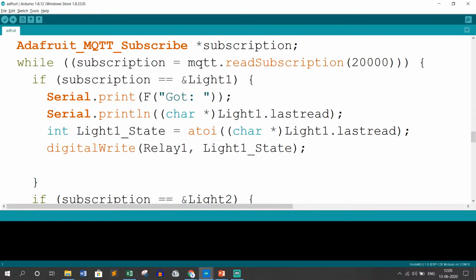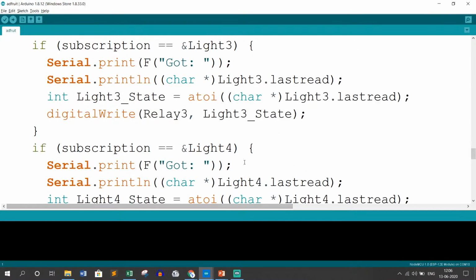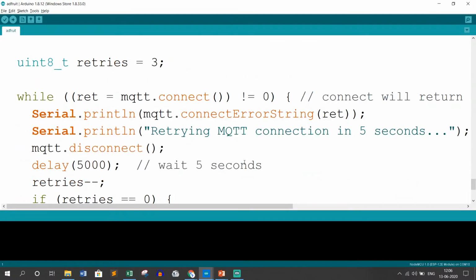I'm doing a digital write on relay one with the light state. If it is on, I'm turning it off, or if it is off, I'm turning it on. I'm doing the same thing using light state, which reads the last status of the switch or the feed. If it is on, it will turn it off, and if it is off, it will turn it on. The same continues for all the remaining ones. This is for light 2, followed by light 3 and light 4. And once we are done, it is done.